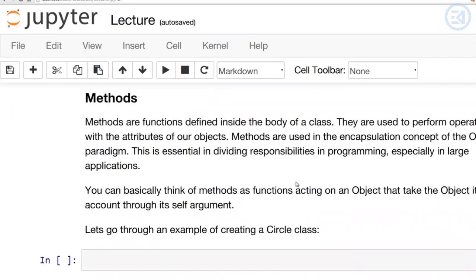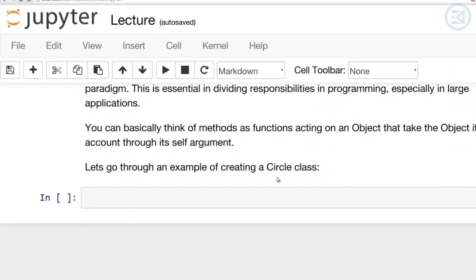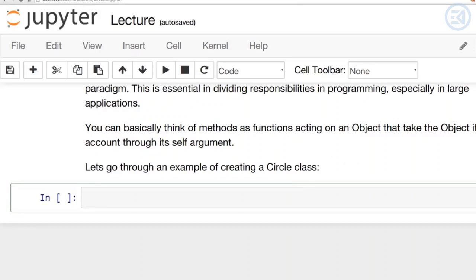And to put it more formally, you can think of methods not just as functions defined inside the body of the class, but as things used to perform operations with the attributes of our objects. Methods are used in the encapsulation concept of the object-oriented programming paradigm. Encapsulation basically allows you to divide responsibilities in programming, and it allows you to handle really large applications. So for the most part, you can think of methods as functions acting on the object that take the object itself into account through that self argument.